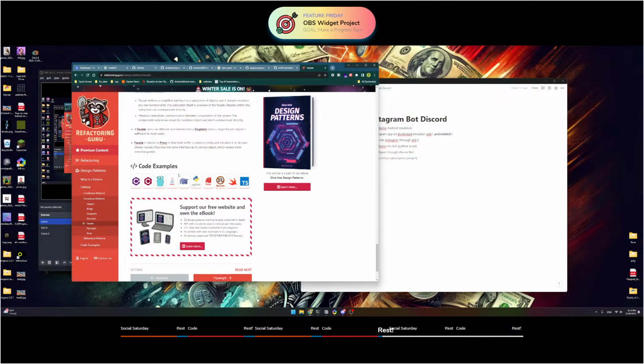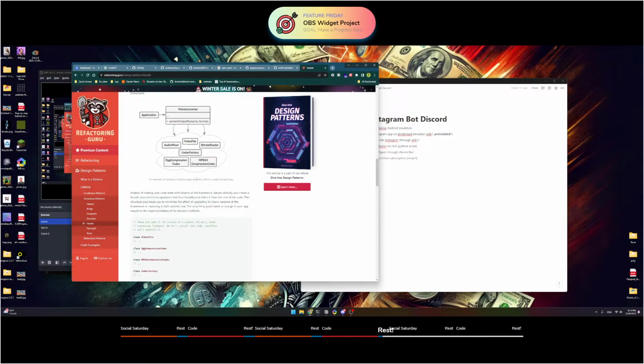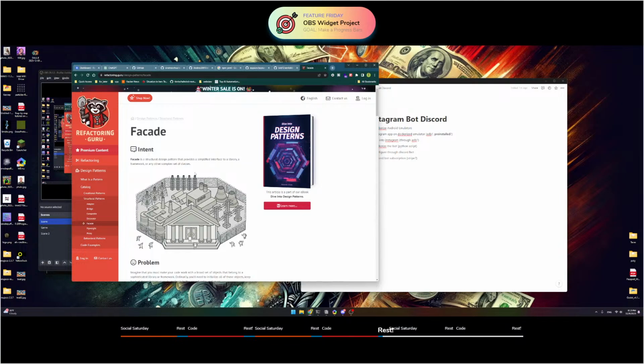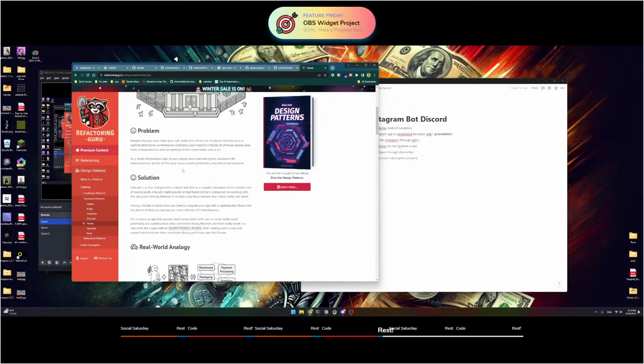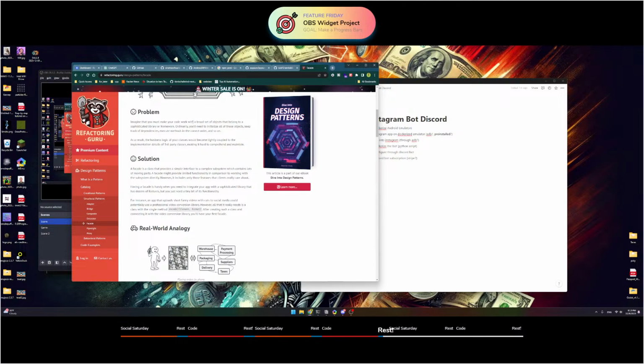Are these AI generated images? Kind of look like it. Anyways, imagine that you must make your code work with a broad set of objects that belong to a sophisticated library or framework. As a result, the business logic of your classes would become tightly coupled to the implementation details of third-party classes. To prevent that, you write a facade for the third-party class. A facade is a class that provides a simple interface to a complex subsystem which contains lots of moving parts.